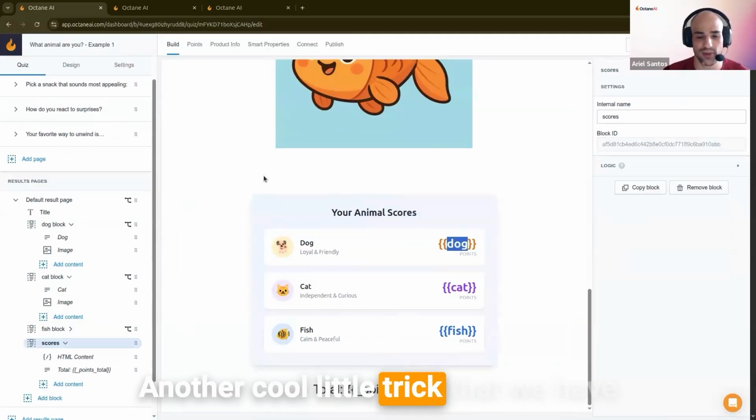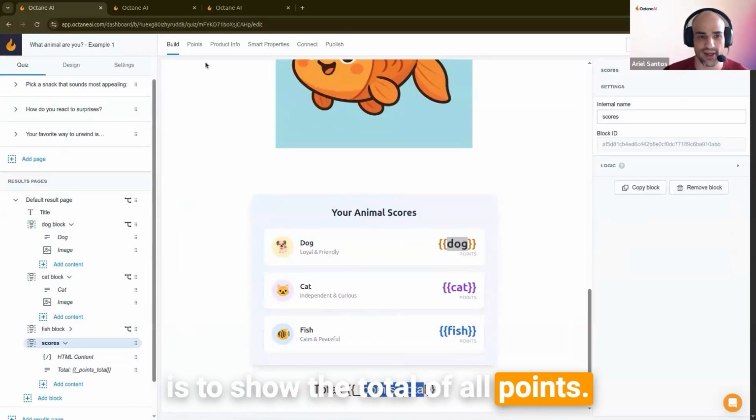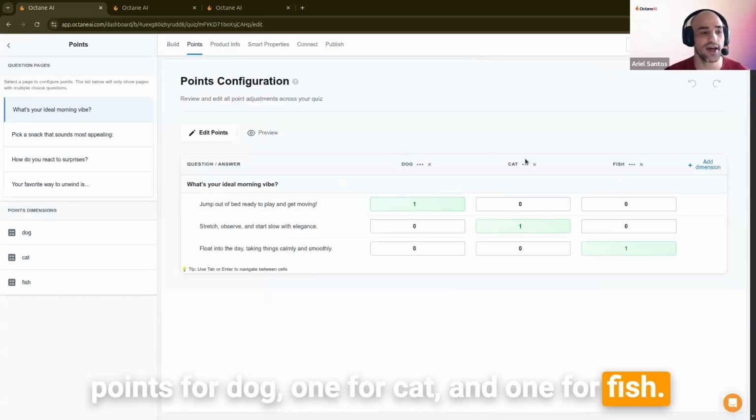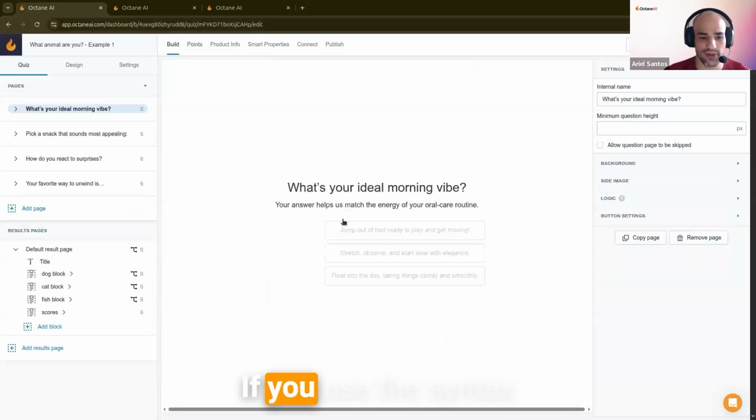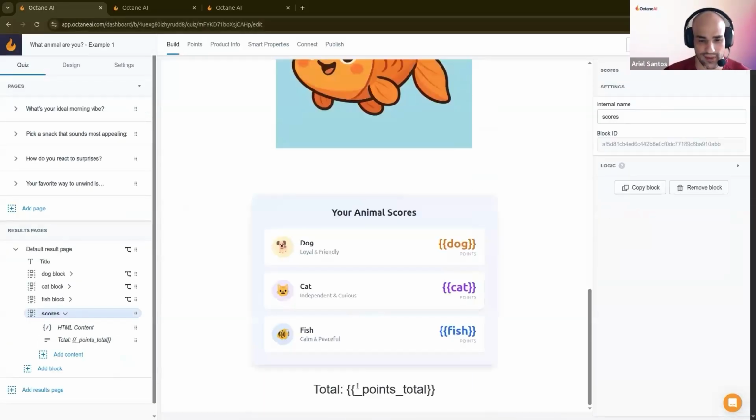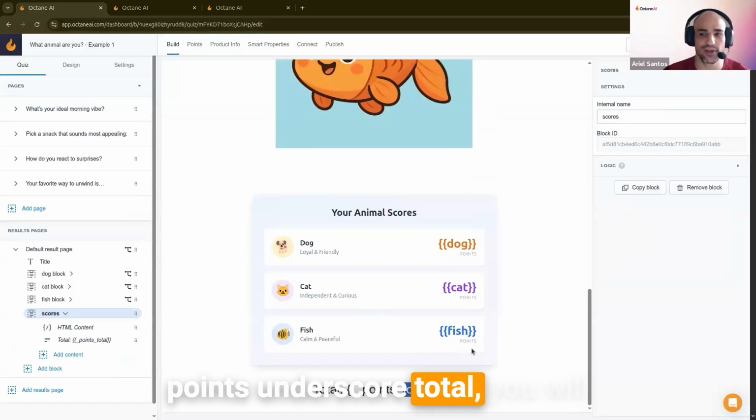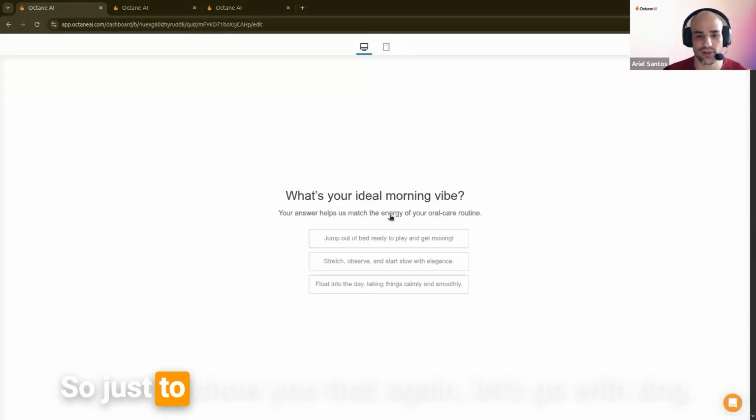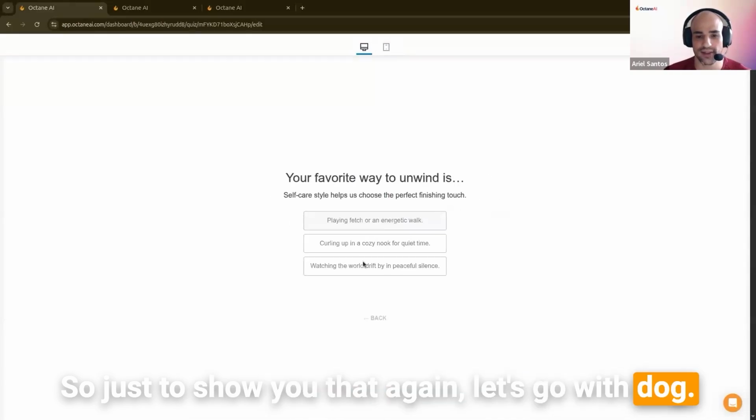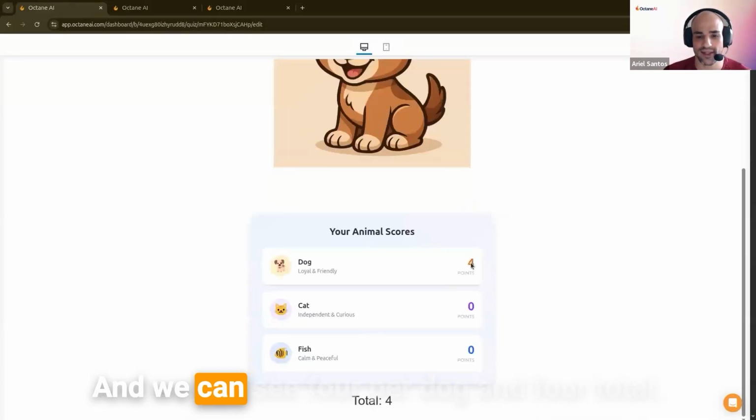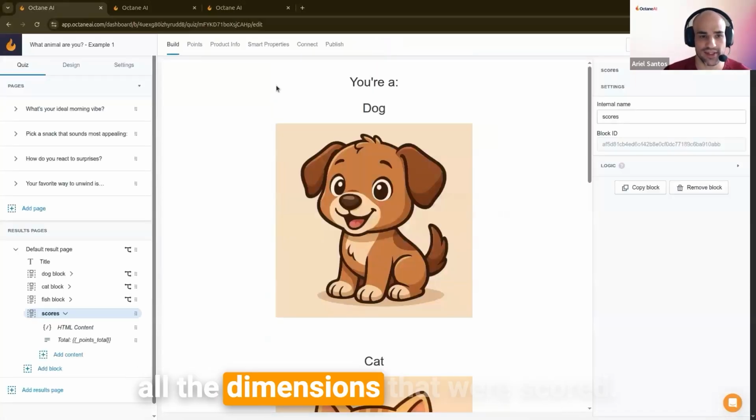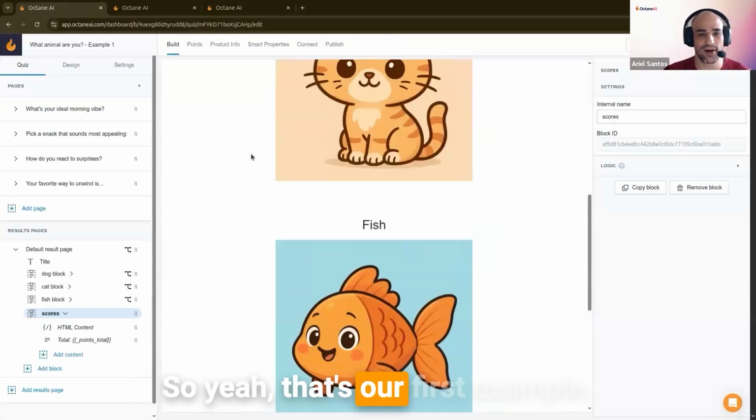And another cool little trick that we have is to show the total of all points. So in this case, let's say that you got 2 points for dog, 1 for cat, and 1 for fish. So that's 4 points in total. If you use the syntax underscore points underscore total, you will be shown the total amount of all points of all dimensions in the end. So just to show you that again, let's go with dog. And we can see 4 for dog and 4 total. If you go with 2, 1, 1, it'll always be 4 here because it's the total sum of all the dimensions that were scored.